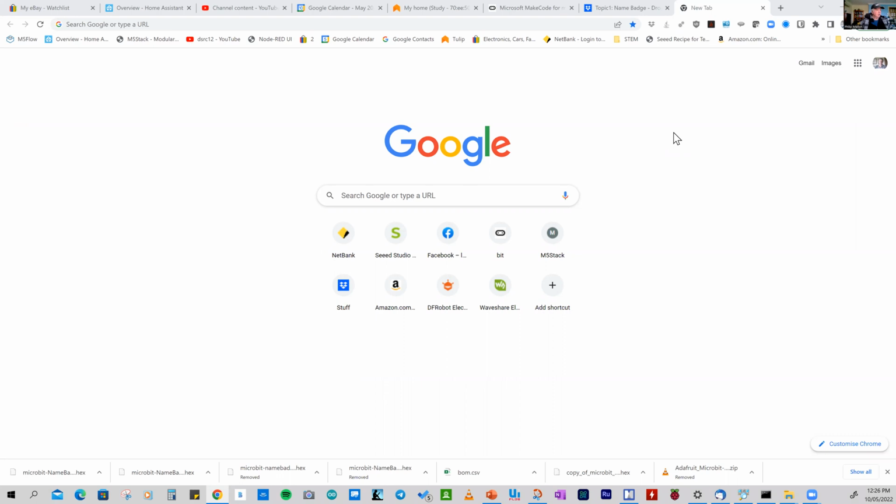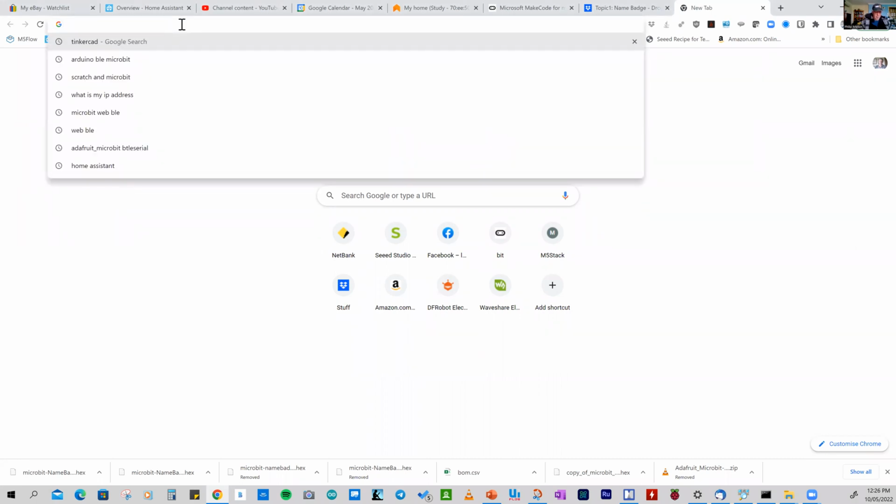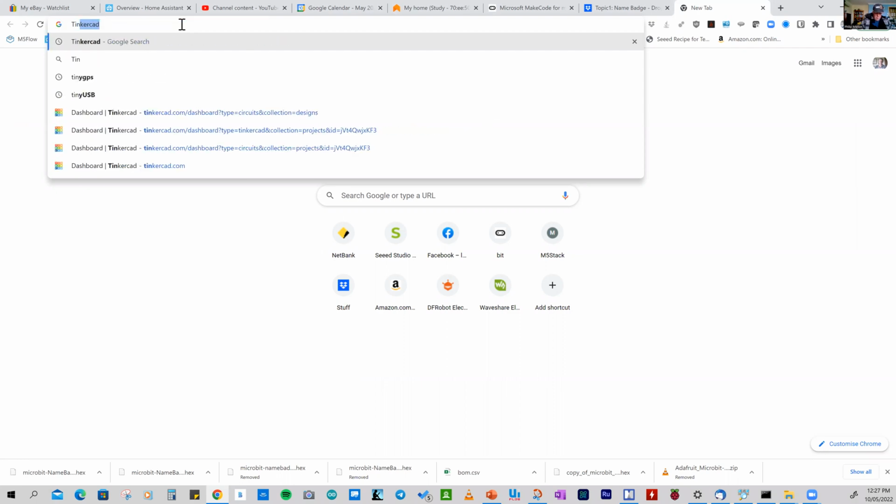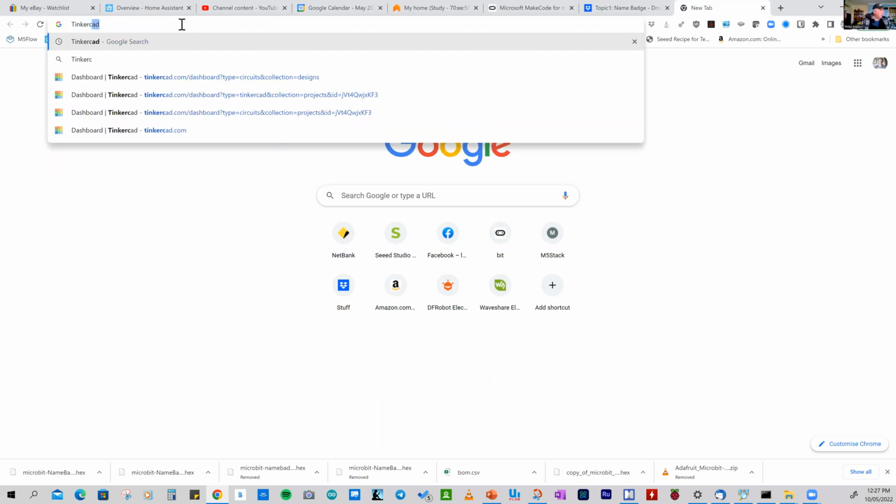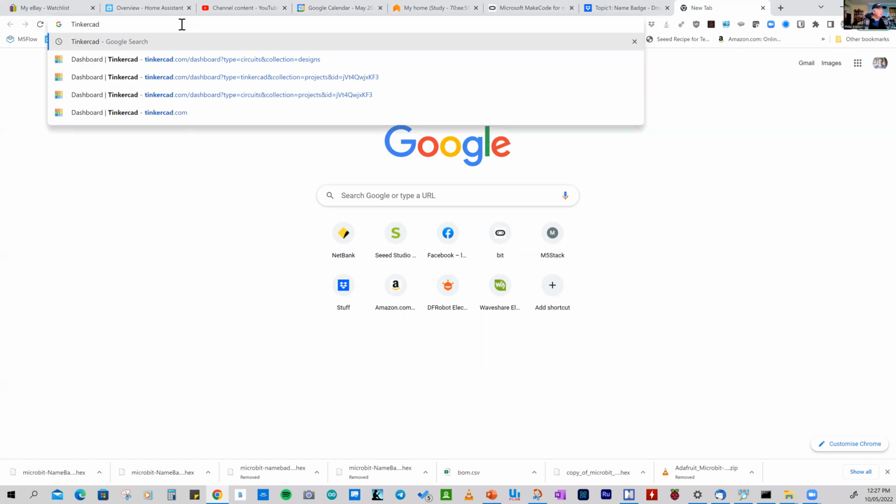What I want to show you is an alternative simulator to the one that's in Microsoft MakeCode. The program is on a website called TinkerCad. So all you do is create your own login. I'm going to go to TinkerCad. Just Google that.